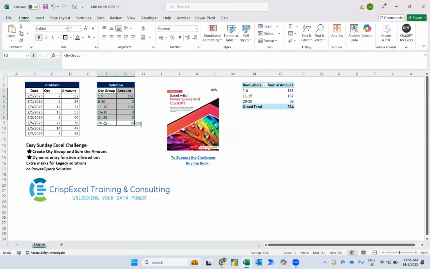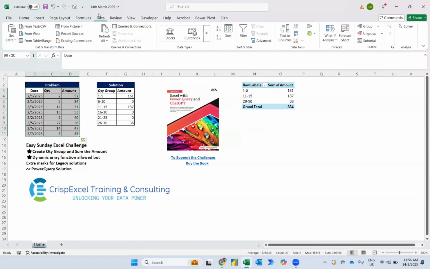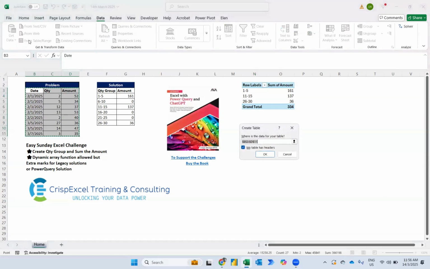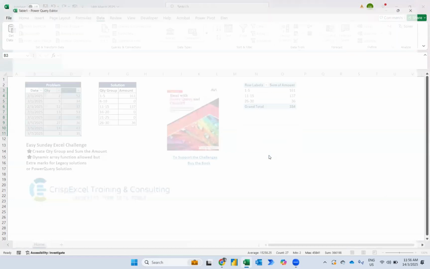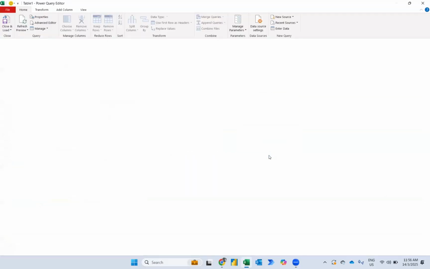In this case, we can use Power Query to do it. The first thing I'll do is highlight the data. Once you highlight the data, you go to the data ribbon and click from table/range. A box will appear, so I press OK. Once you press OK, it will go to the Power Query Editor.